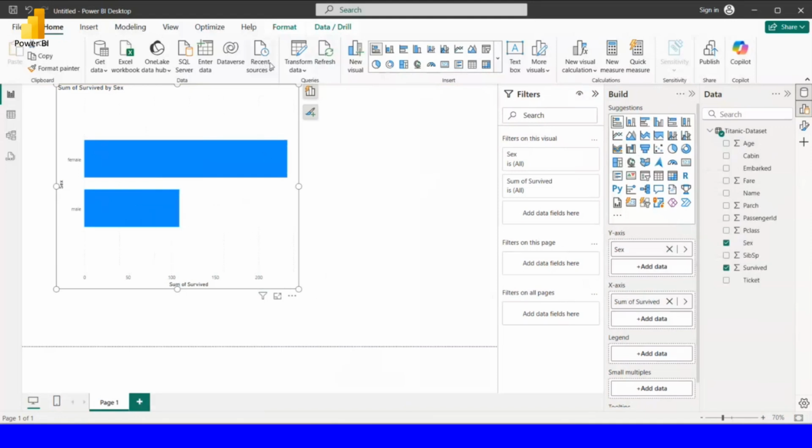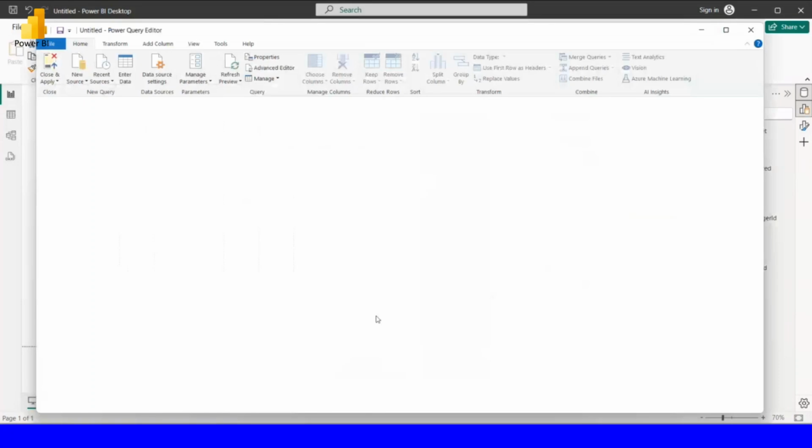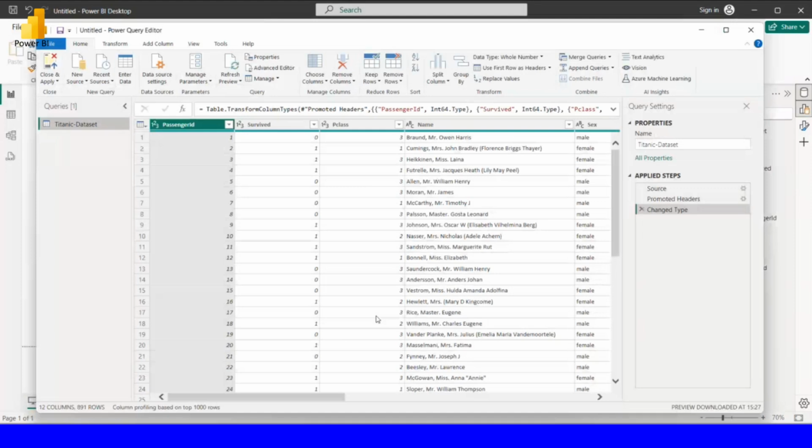If I tap on the query transform, there you will get to know, because the data contains only 0 and 1. So that is the reason. 0 represents they didn't survive. 1 represents they survived. So I'm just getting the survived people count. Okay, 1, 2, 3, 4, like that it was adding. That is the reason I have taken it as a sum.